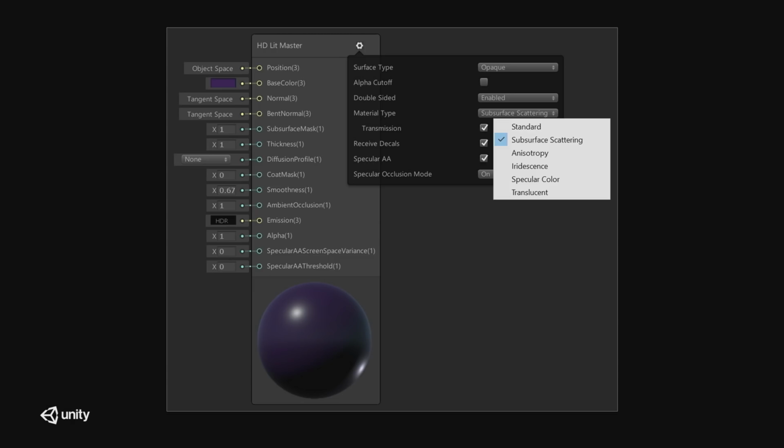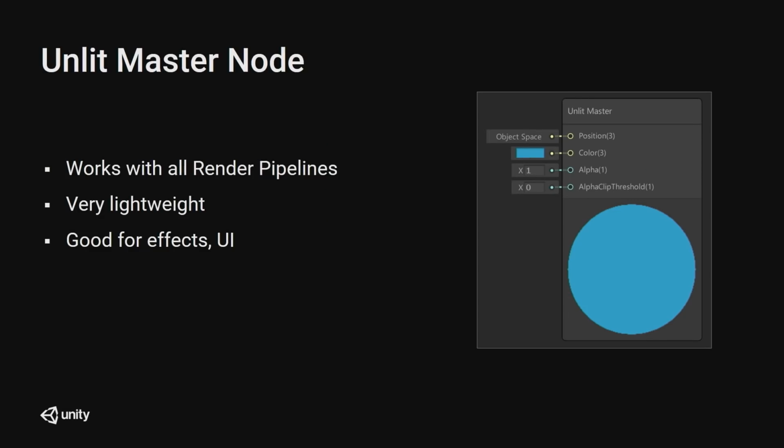The last master node that you can choose from is the Unlit master node. Like the PBR node, the Unlit master node will also work across all render pipelines. It's tempting to overlook this master node because it contains a pretty bare-bones set of features. But for that reason, it's pretty lightweight and certainly has its uses. This is the master node that you want to use for effects or UI. And even though it's called Unlit, you can actually add lighting to it using a clever trick.